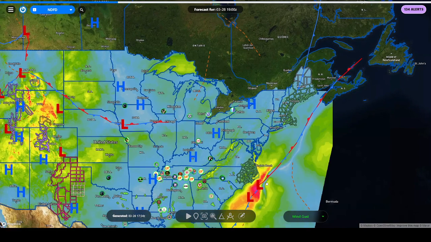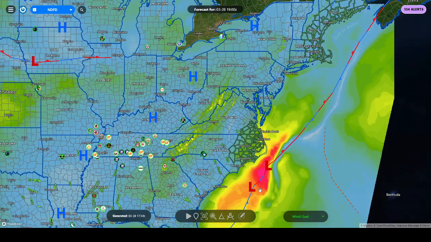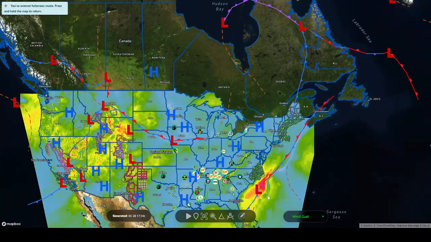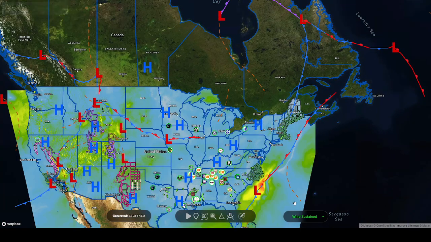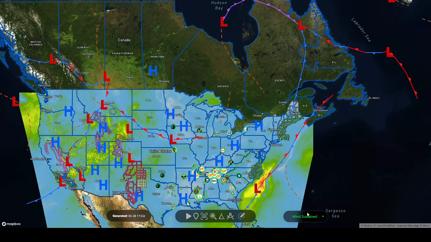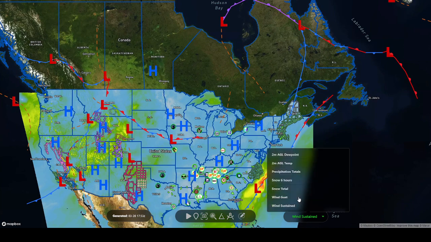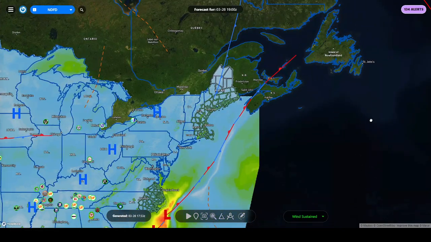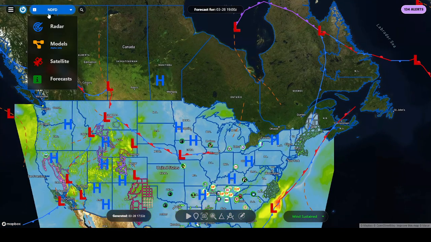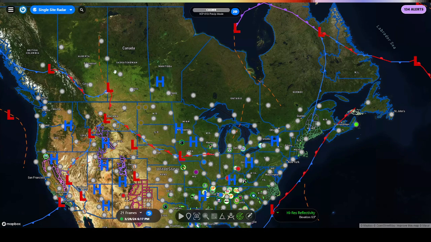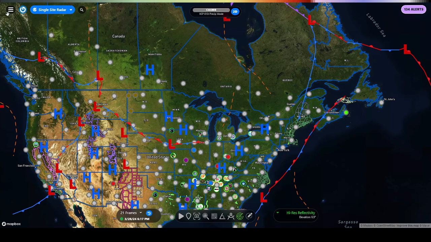Wind gusts, really gusty where the lows are. That's also another thing. Wind sustained. You can see all of that with forecast models, so I'd highly recommend checking them out. So going back to single site, which frankly you don't have to restart your Radar Omega.